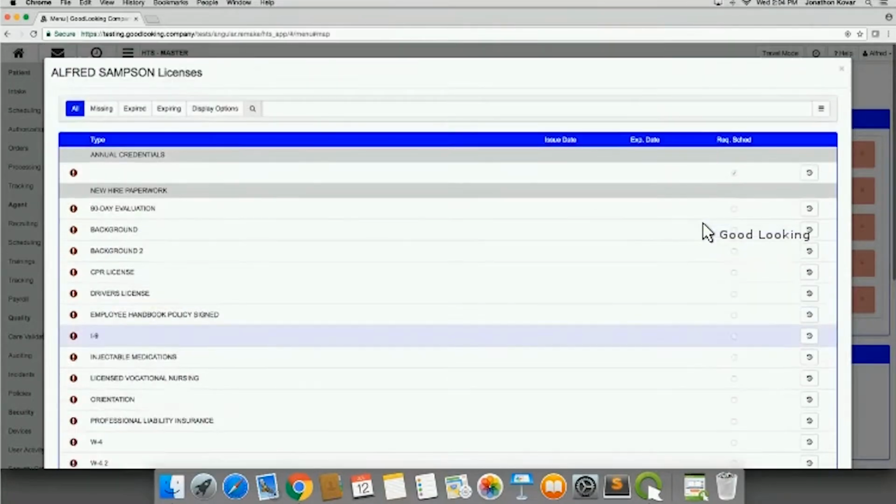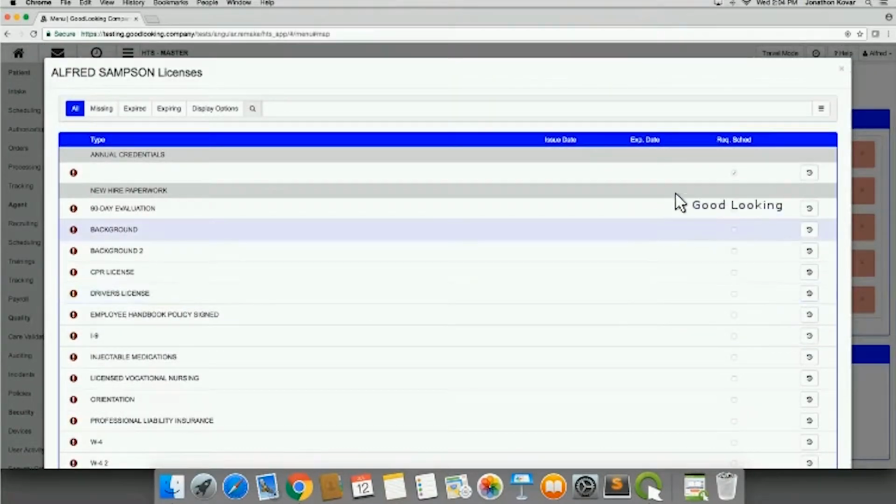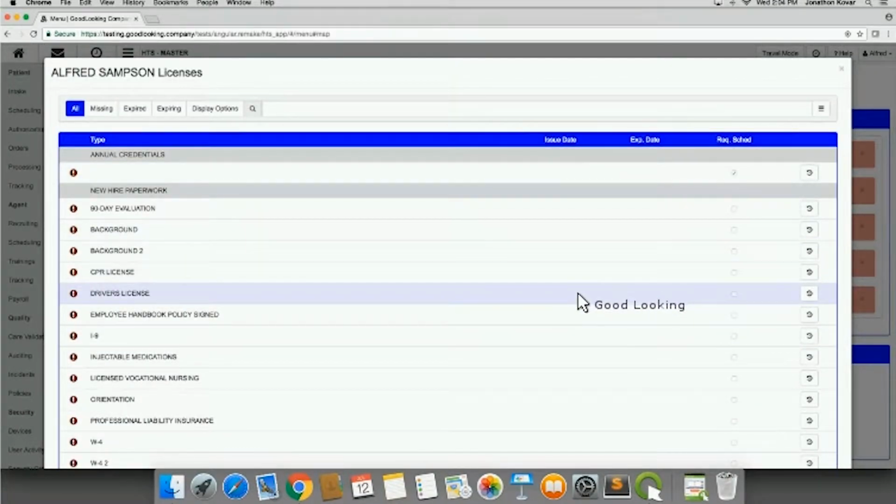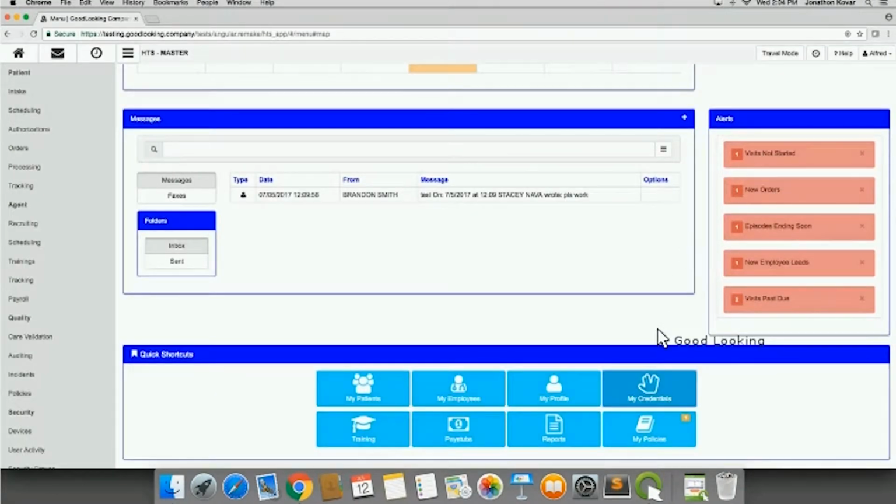When that form is completed, or when I upload the file that would be associated with these, for instance, if my driver's license had expired, I can upload a copy of my driver's license. That information immediately goes to my HR director so that they can approve that form or that upload, so that my credentials are always up to date.